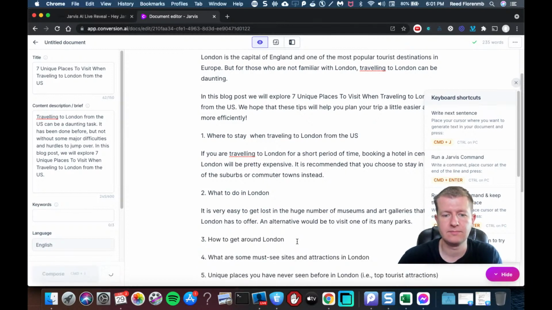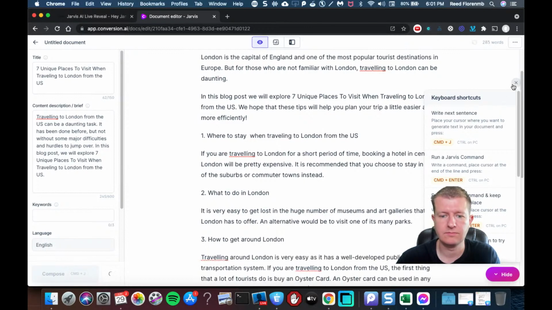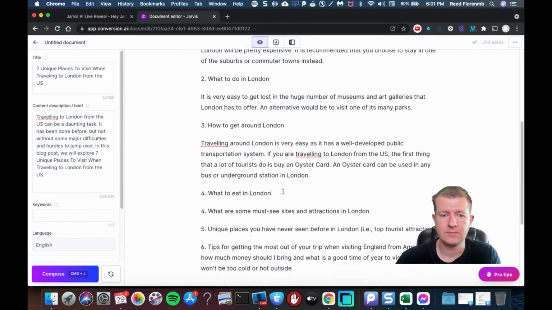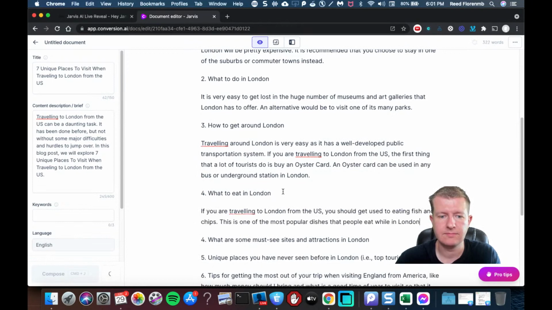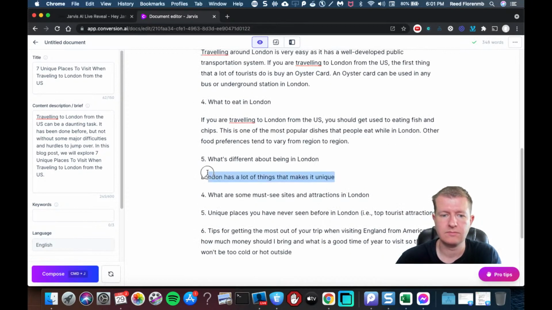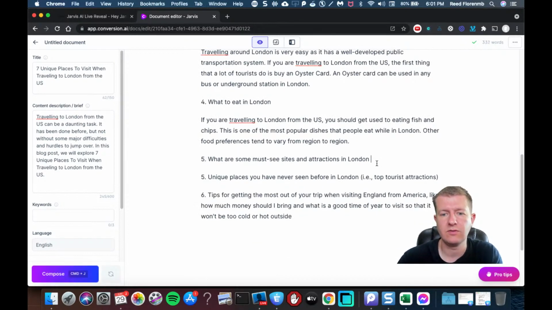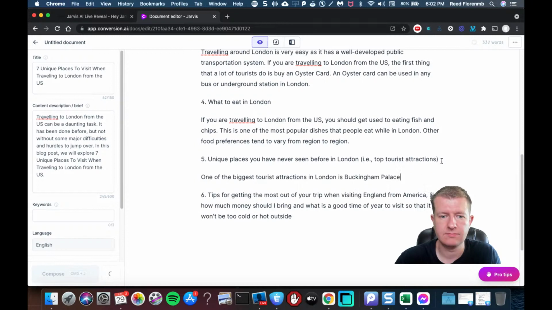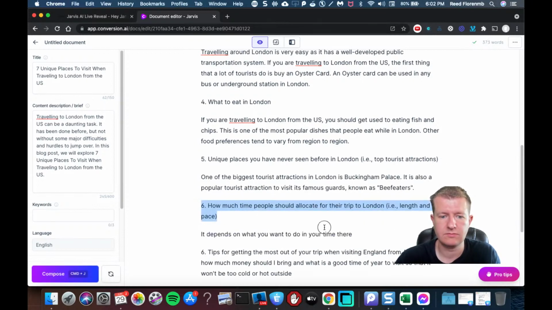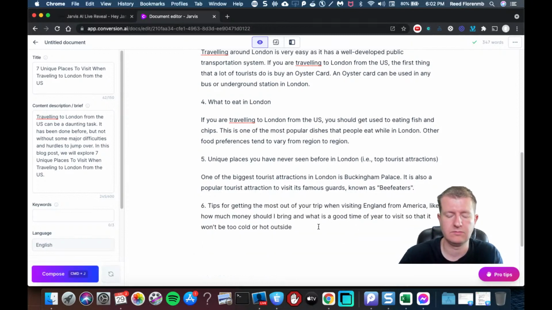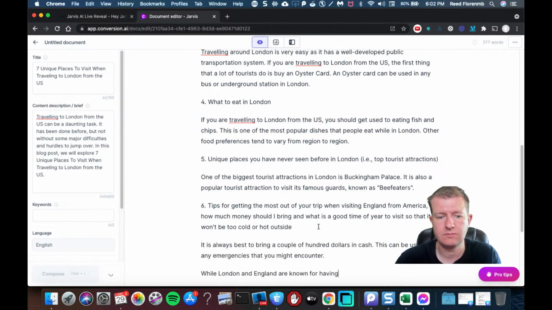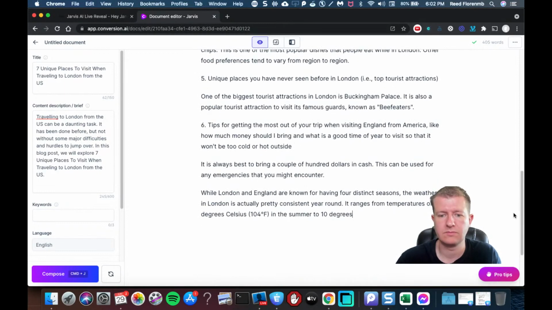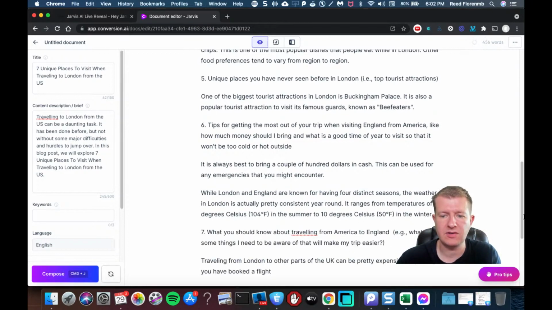Get around London. What to eat in London? Change this to 5. Actually, I think I like this one more. Oops. Command J. So I just hit Command J again, and it's doing it. Continuing the sentence. All right.